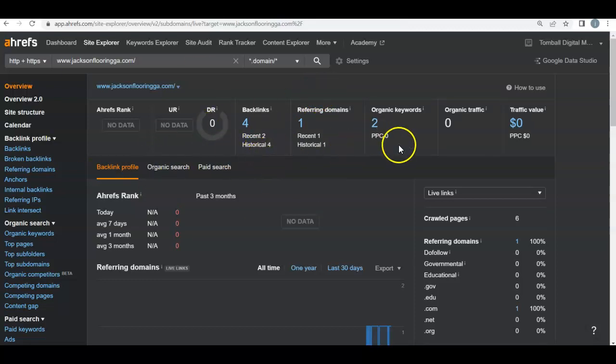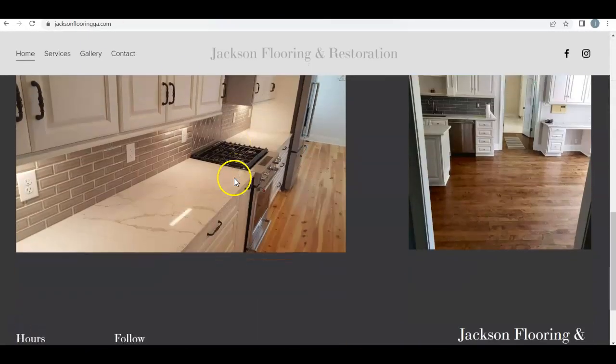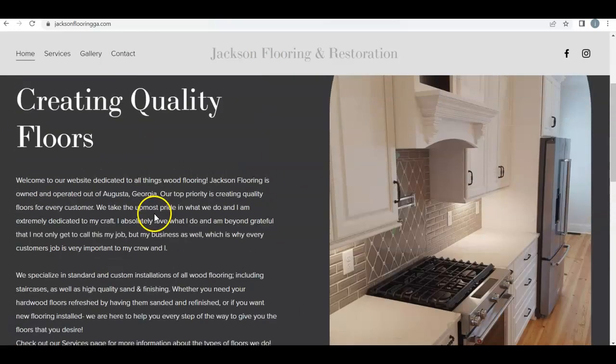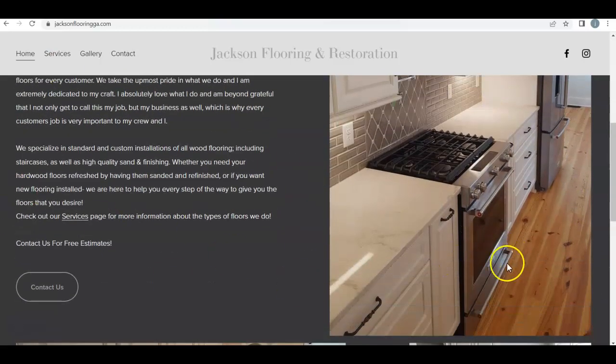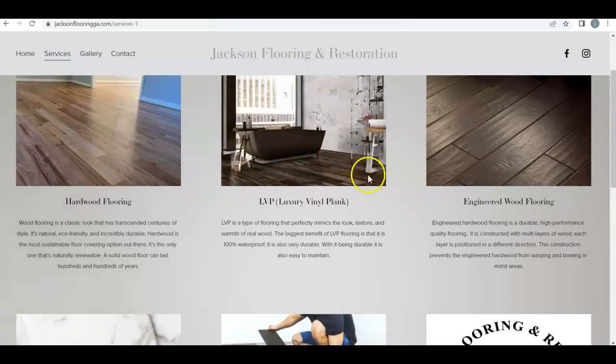And then you want that content. So on your homepage alone, you want 1,500, 2,000 words and put your services on as well. So your hardwood, your LVP, your laminate, engineered, all those services, you want to put them and explain them a little on your homepage. And then, of course, on your service page, you want to split these up.